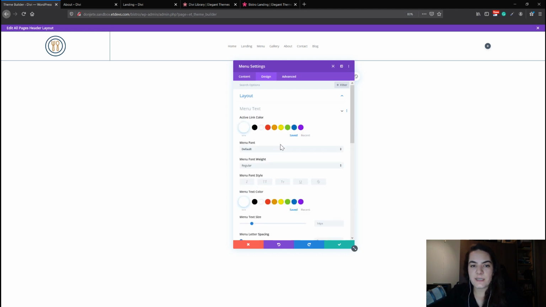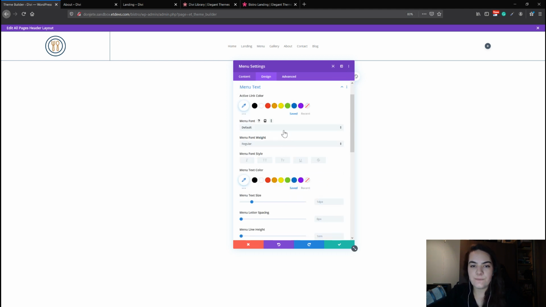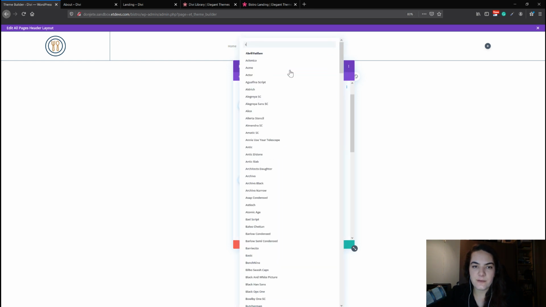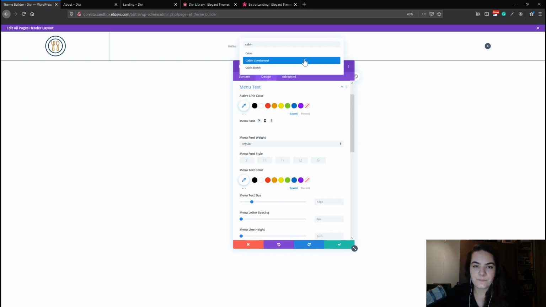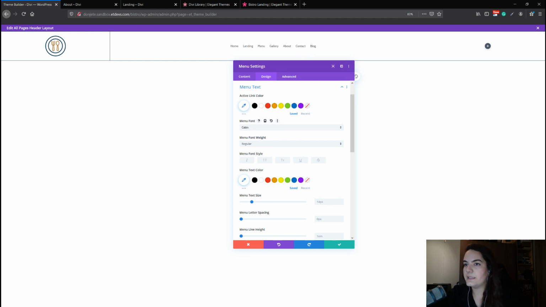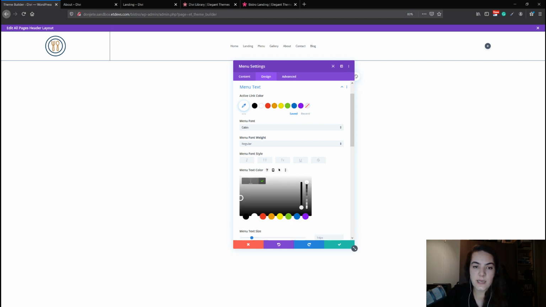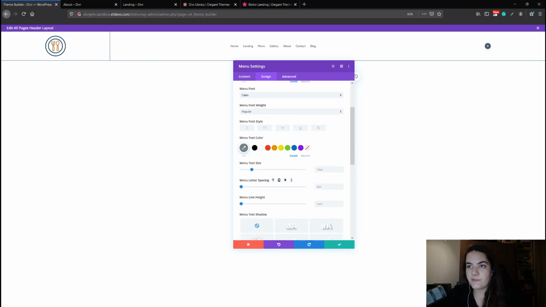All right, so next we're modifying the menu text. I'm using Cabin over here as a font, and let me just change the menu text color as well, matching the Bistro Layout Pack. And for you guys that want to use this right away without having to recreate it, or if you're in a hurry, you can find the JSON file in the blog post as well.